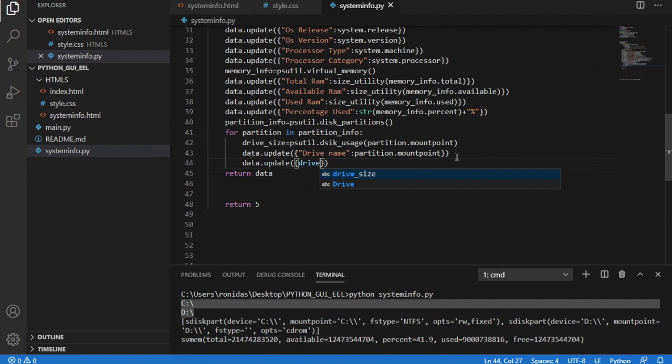Just thinking, let's see how it goes. I'm not sure whether this will work or not, because probably some other logic we need to set, but let's give it a try. Drive name, drive size, and here it will be, I think, the same thing whatever we created there. So partition usage dot total. Okay, sorry, not partition, I think this. So something will be there, and how to do this?